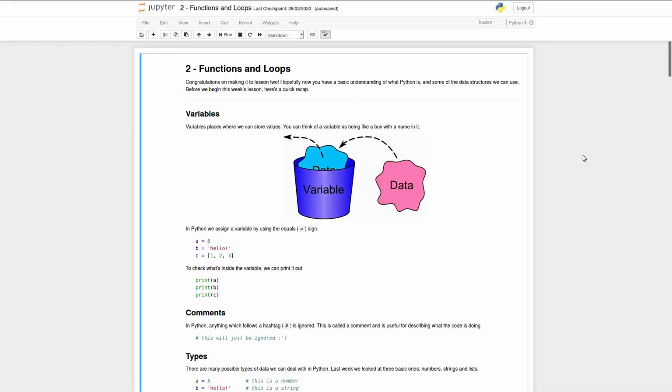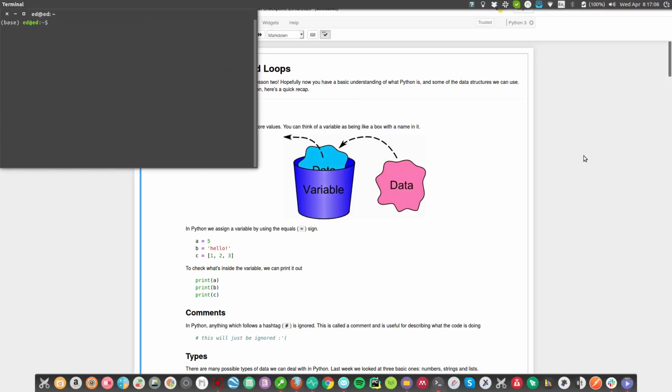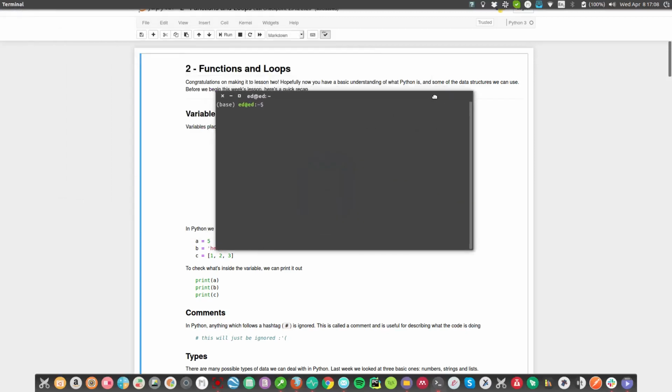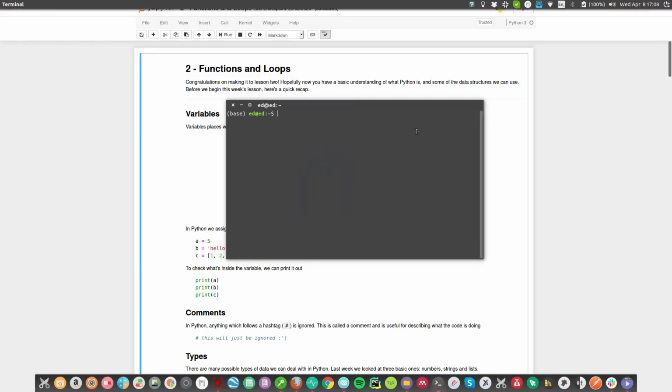So the first thing you're going to need to do is open up a Jupyter notebook. Now if you can't remember how to do that, if you're using Windows, you're going to need to hit the Windows key and type CMD to find the command prompt, and then once you've got that open it'll look something like this. I'm not using Windows so it looks slightly different, but it'll be something similar.